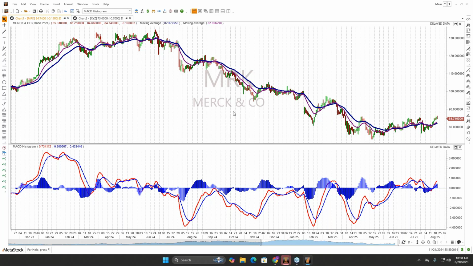Okay, as long as we're kind of pulling down, you're going to have a negative MACD value, and it's been negative for quite some time here on Merck. And in addition to that, if it's trending up, like it was trending back up here, you're going to have positive values. Okay, it's very, very simple.